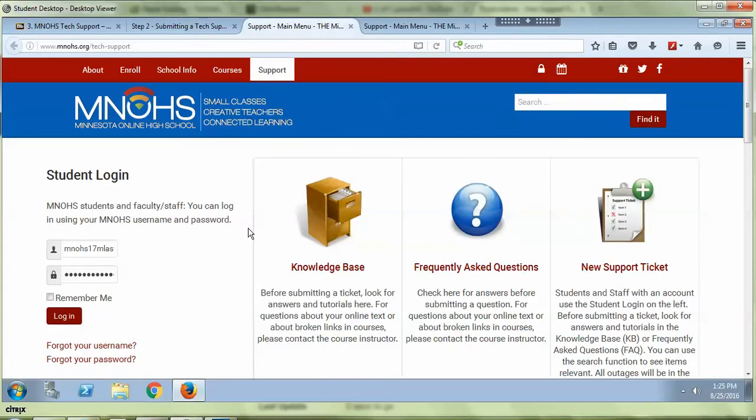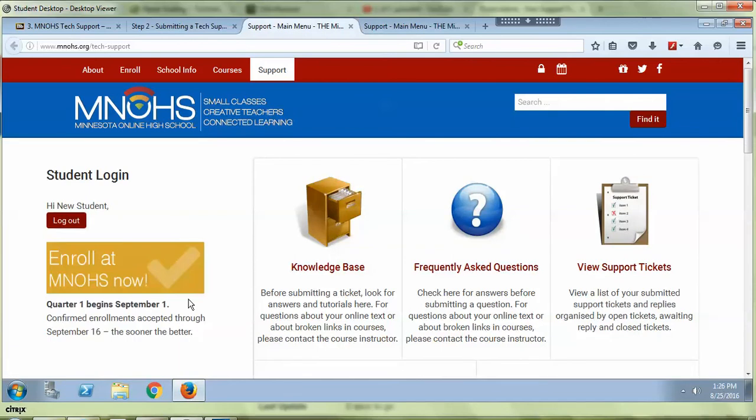We're going to need to log in to submit a tech support ticket. So over here on the left side of the screen, you need to enter just your username. That's just the part that comes before the @ sign in your email address. It's the same thing you use to log into Blackboard. You'll need to type in your password, and then when you're done doing that, you'll select Log In. Once it's done logging you in, you'll see it says hi and then your name, and then gives you the option to log out.